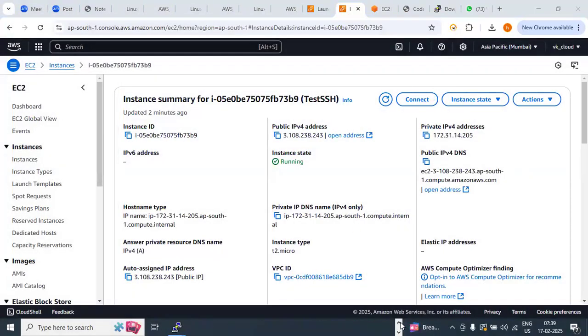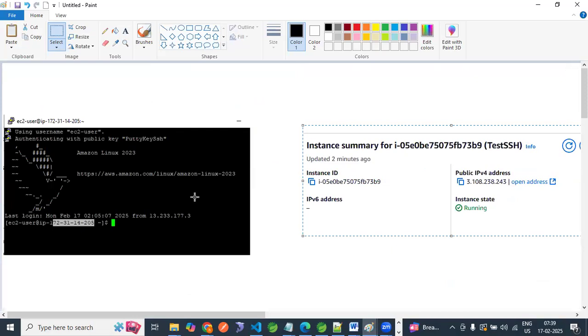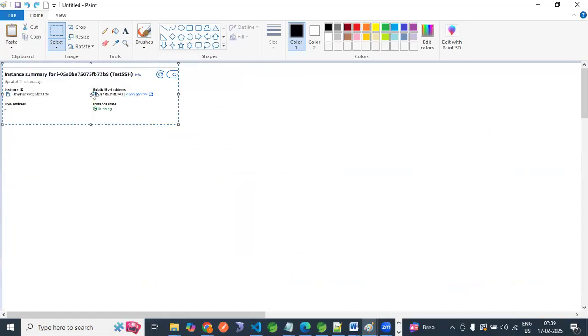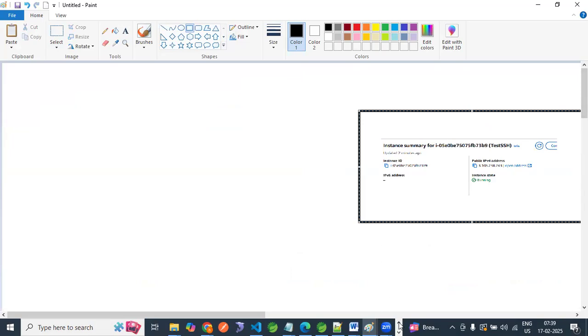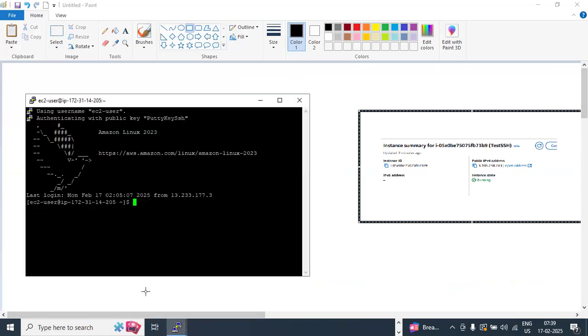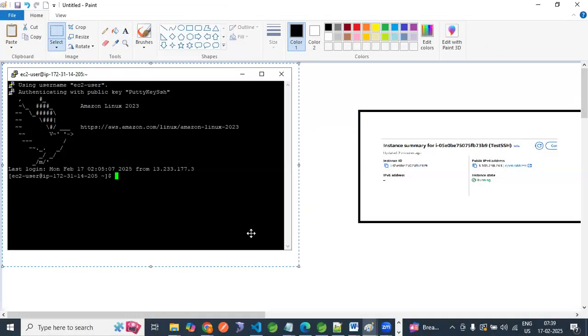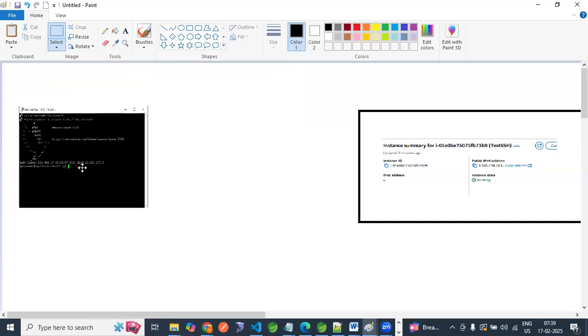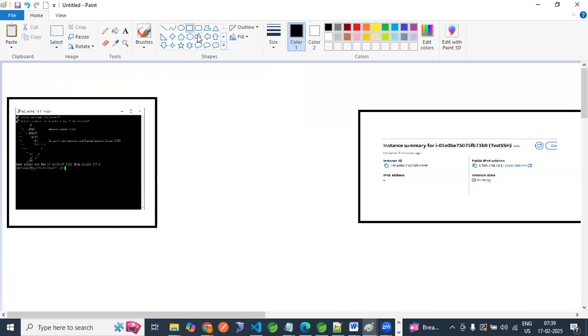This is our AWS server, right? This is your AWS server, and this is our Putty. This is in my local laptop. This is my local laptop. This is my Putty. What I'm trying to do is connect to this server.